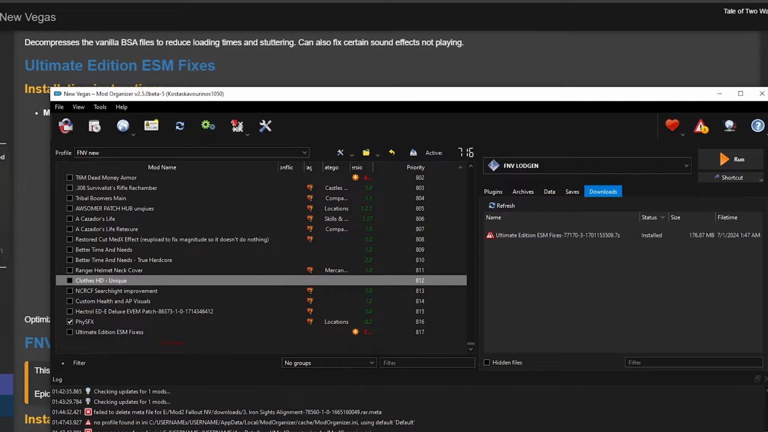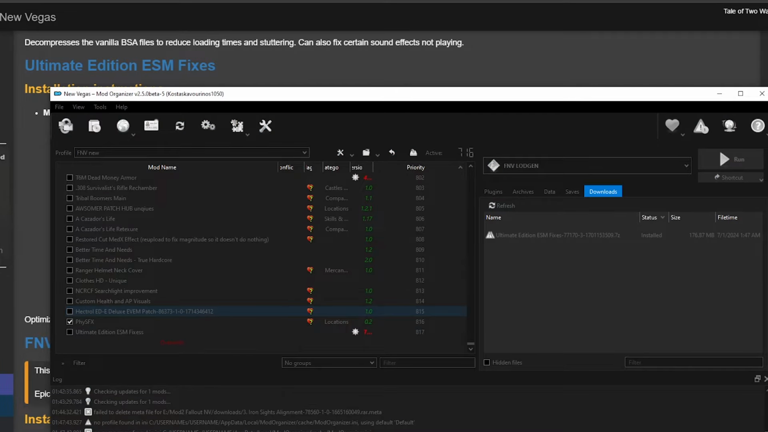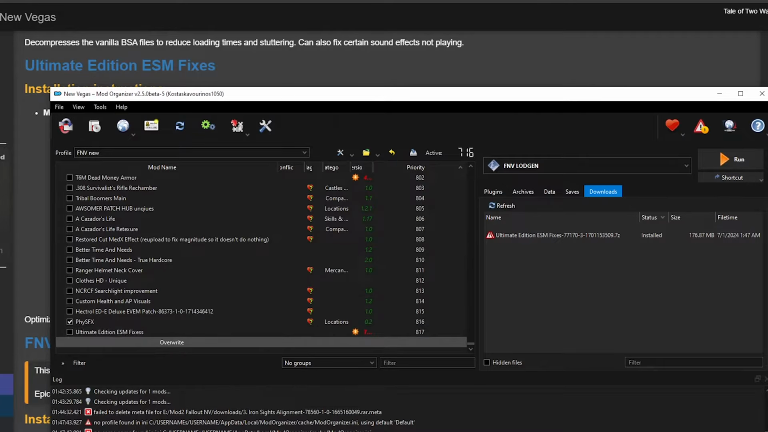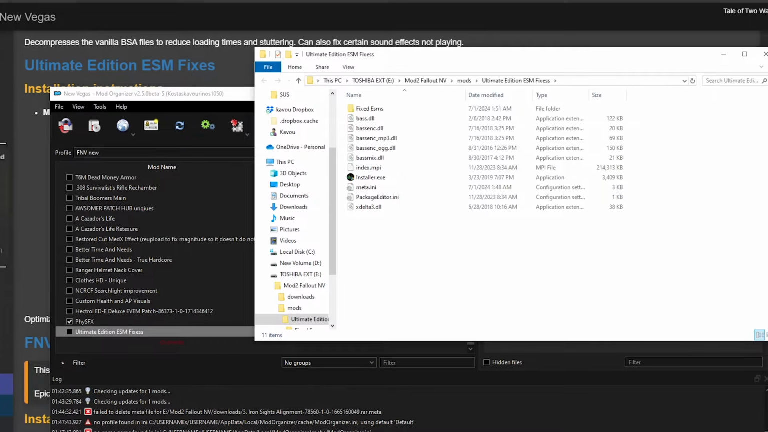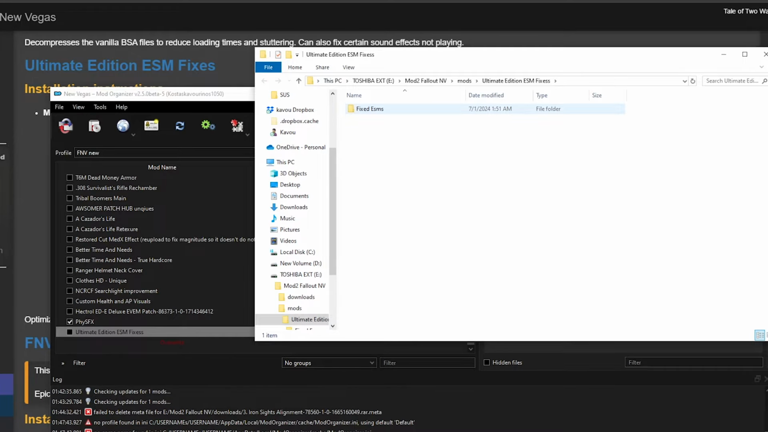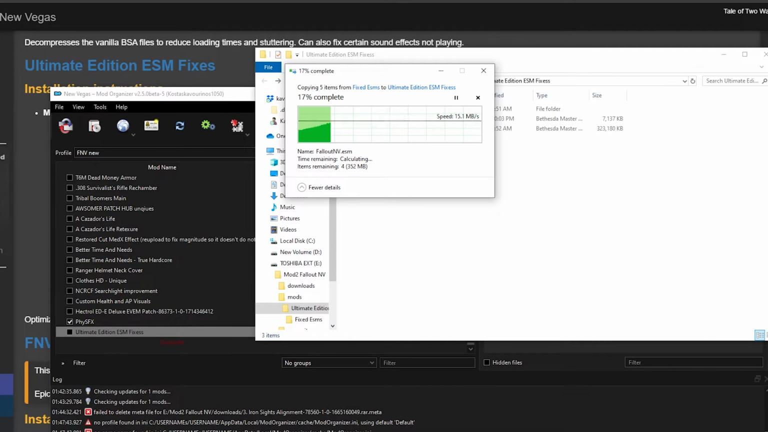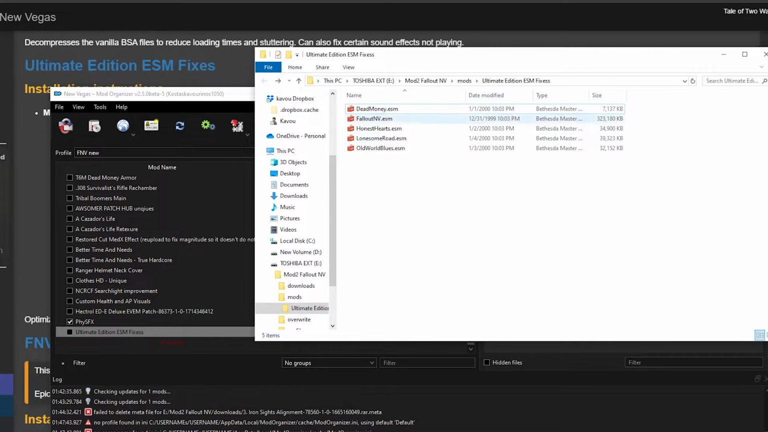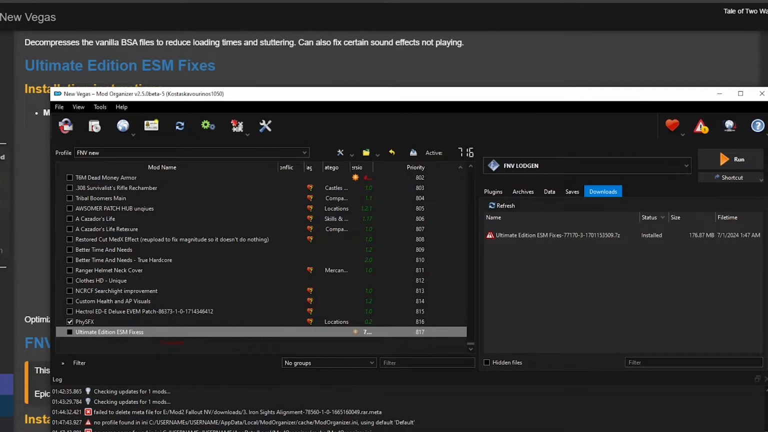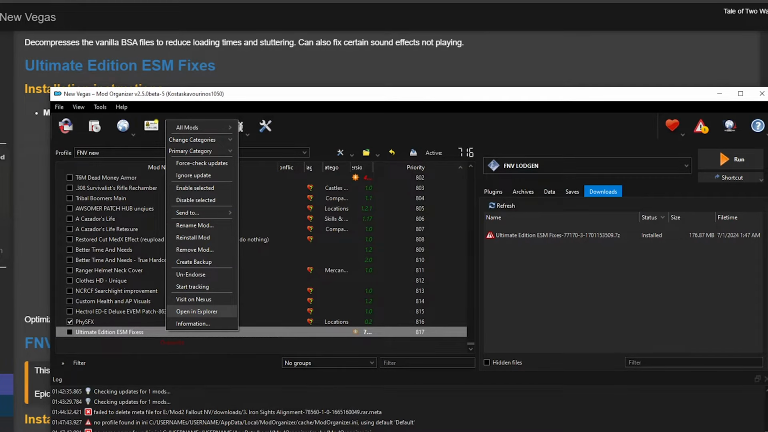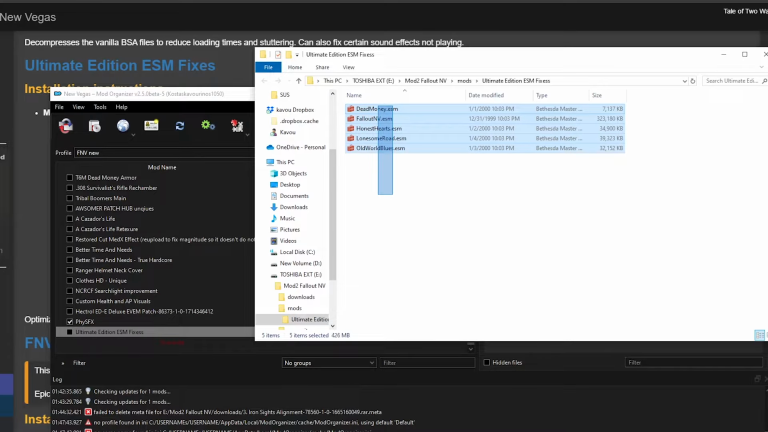Click exit, go to Mod Organizer and press F5. That is going to refresh it. Go to the Ultimate Edition ESM fixes, delete everything from here, and we need all of those files. Copy those, put them right here, delete the Fixed ESMs, and now if I go and right click and select Open in Explorer, this is how your Fixed ESMs should look.